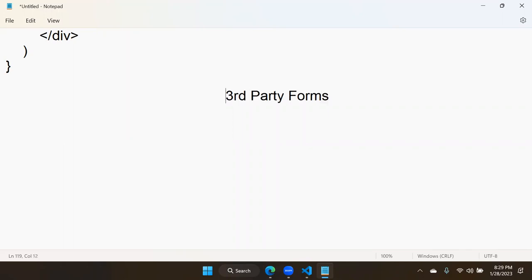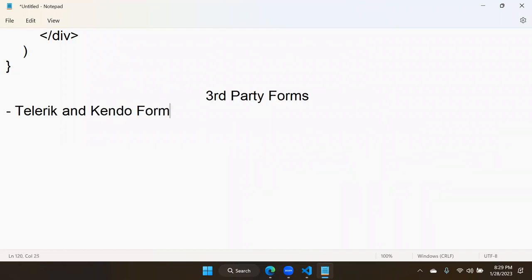So React people completely depend on third-party forms. There are so many, like we have Telerik and Kendo forms. We have Formik forms. We have Dev Express forms. So many are there. There are so many third parties.